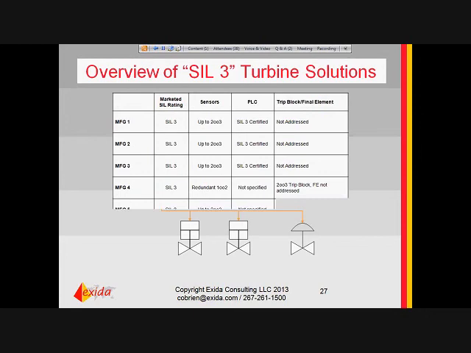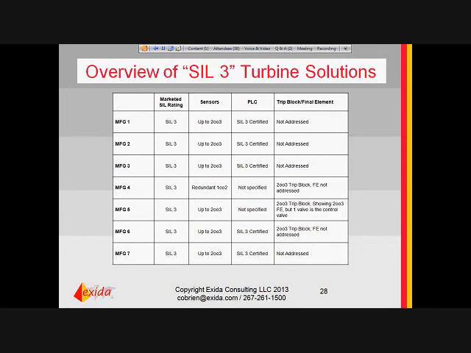We actually did a little study and looked at 7 manufacturers that were marketing SIL 3 turbine systems, and you can look down here. None of them were complete. Let's look at it. So the first one, SIL 3, they had 2 out of 3 sensors, a SIL 3 certified PLC, but they didn't include the trip block or final element. So that would not be a complete system. Same with manufacturer 2, same with manufacturer 3.